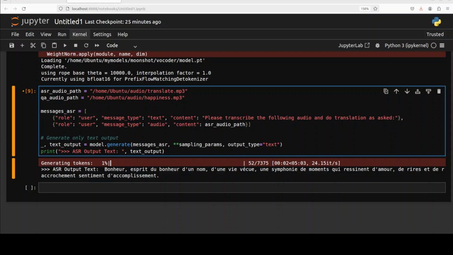Next up, I am going to give it this translate.mp3 file where I'm asking it to translate one short sentence into various languages. I have also changed the prompt to see if it works or not. I'm not sure if that is what it supports, but well, we will try it out.